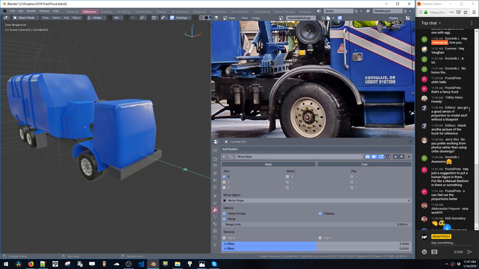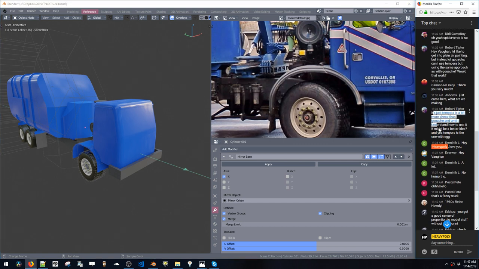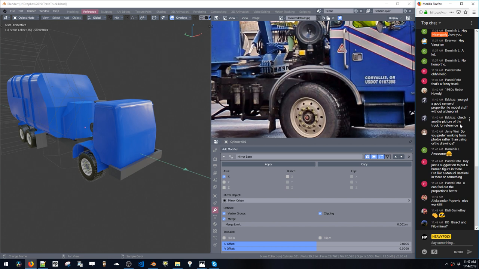Hello, everywhere. Hello, Dominic. I love you, no homo. Ditto. It says tempera is a bit more cheap than gouache until I understand how to use it. Yeah, I mean, go for it. You should try it. Or just use any paint. Use watercolor, gouache, acrylic even.